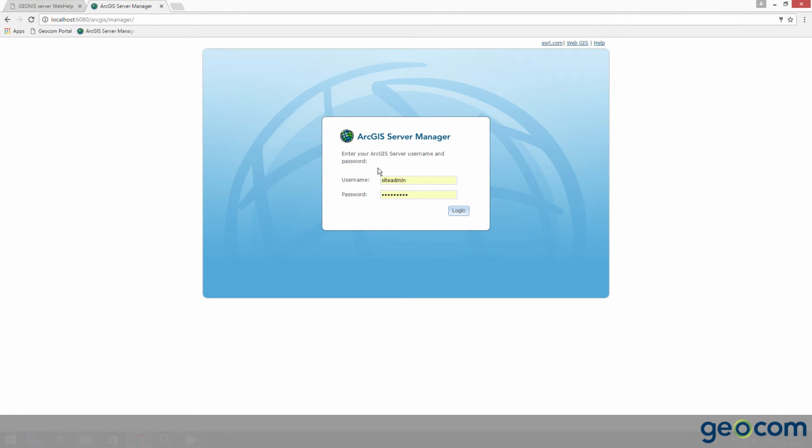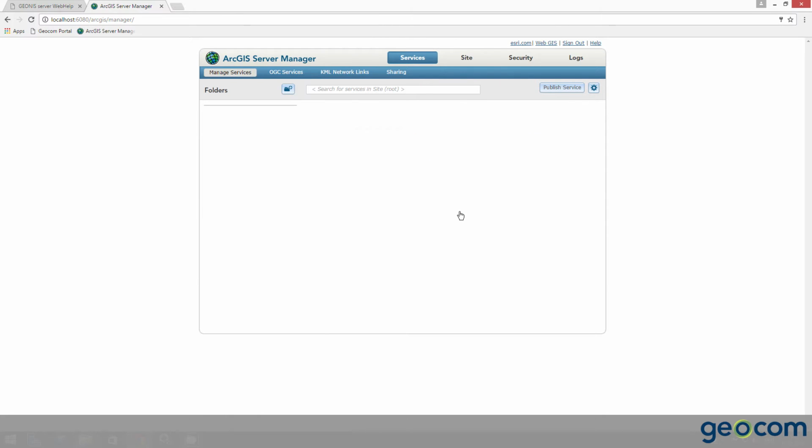In this example, we are working with a local single server installation of GEONIS Server, but do bear in mind that on multi-tier infrastructures, some of the GEONIS Server components are installed on the GIS server and others on the web server. The next step is updating the ArcGIS server object extensions. So log into your ArcGIS Server Manager.